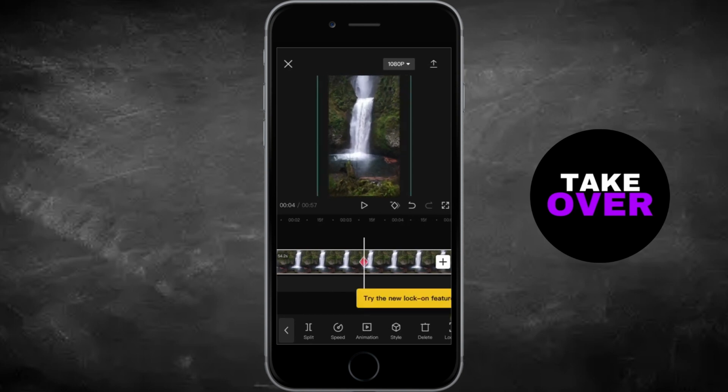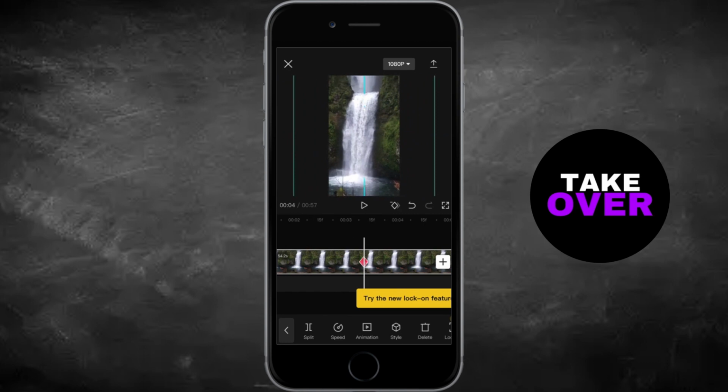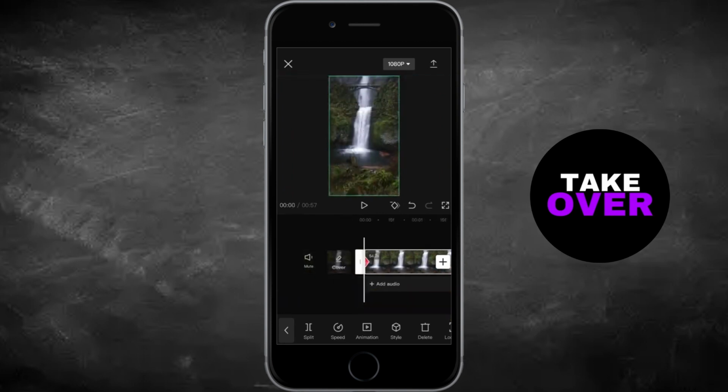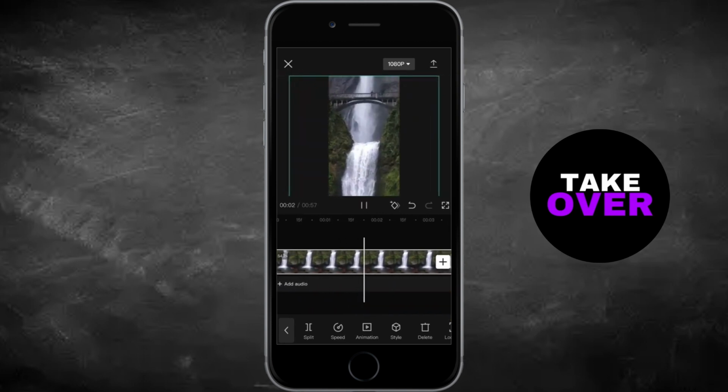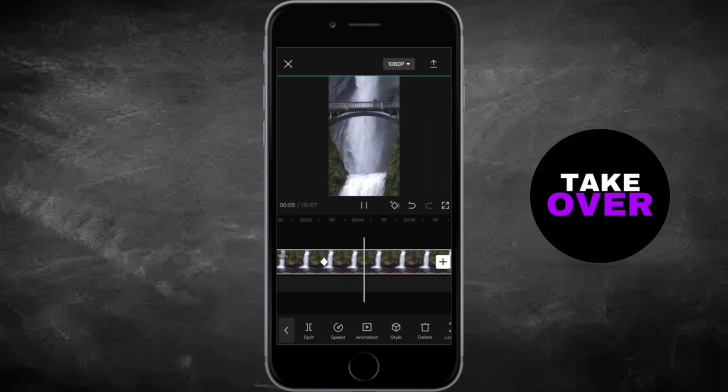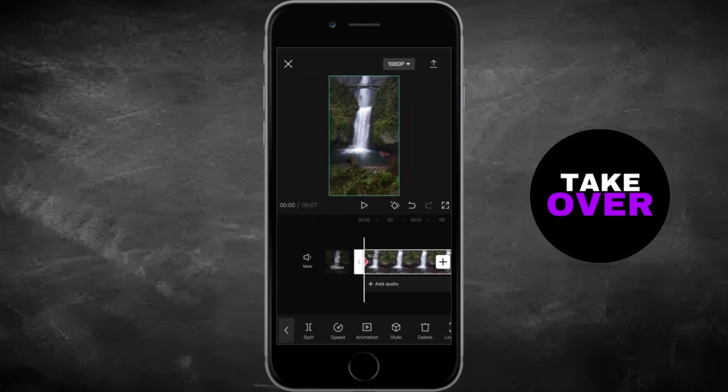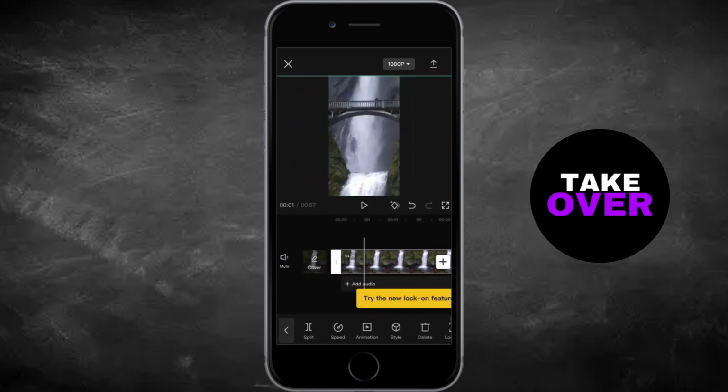Once you've selected the video, click on the keyframe button to add a keyframe. Then simply pinch to zoom with your fingers, just like you would on a photo or video in your gallery. CapCut will automatically add keyframes for you, and you can add as many as you want. The closer the keyframes are, the faster the zoom animation will be.